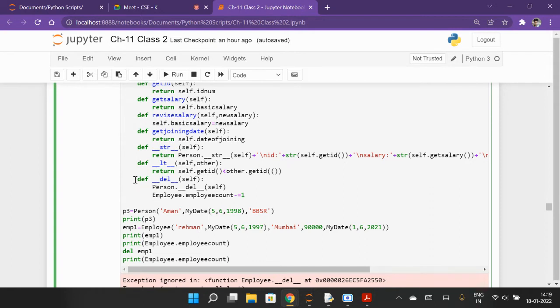Then def delete. This is the destructor of the object. In case we want to delete some object, we'll use that. So person dot double underscore delete of self, employee dot employee count decreased by one. Whenever you delete any person or any employee, because every employee is a person, the employee count will get decreased by one.